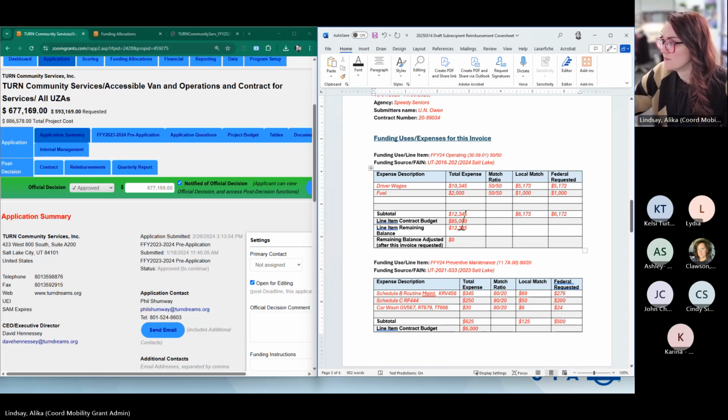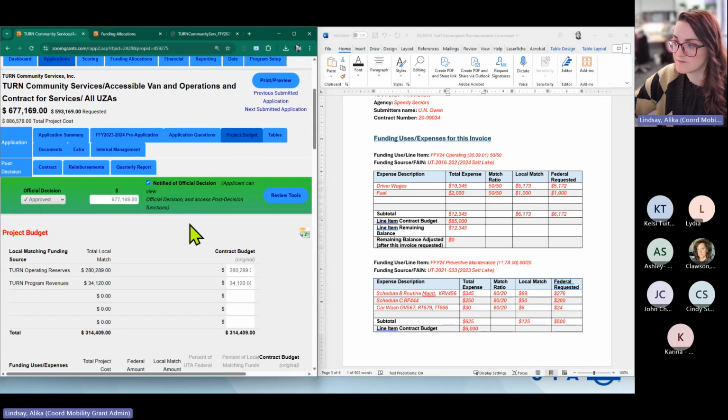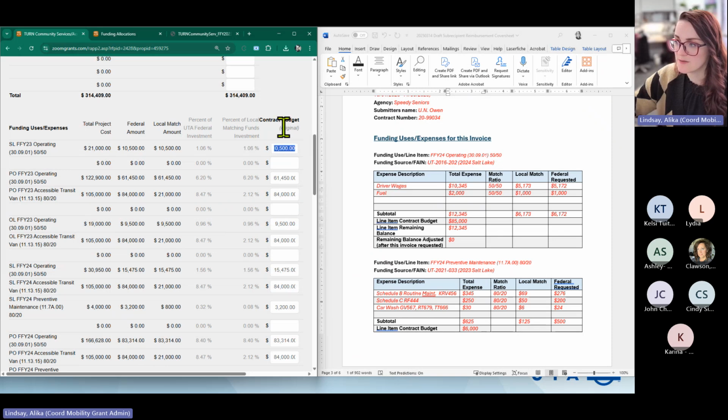And what else? Okay, so we've got a subtotal. So let's say I'm requesting driver wages and fuel. I want it charged to that grant to come out of that line item. And I'm going to put my total expenses, local match, and federal request, the subtotal of those columns, and then what my contract budget is, how much I was awarded for that item. Remember, so if we look here, contract budget, that's how much I was awarded for that line item. But we've edited this so the federal amount should match your contract budget to make it easier.